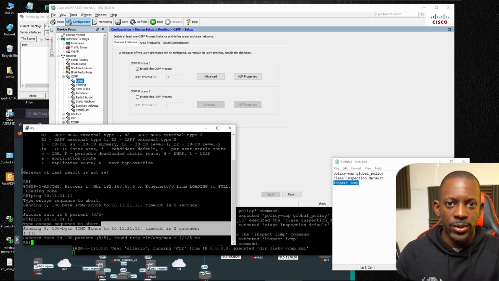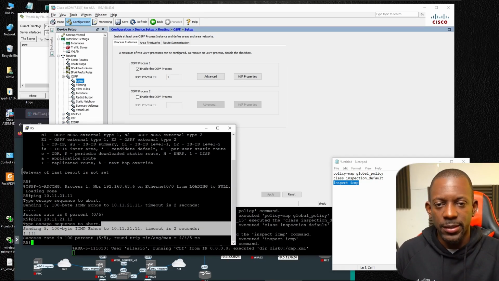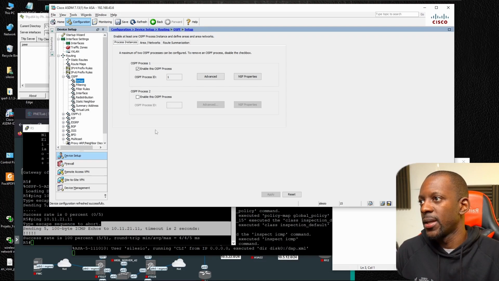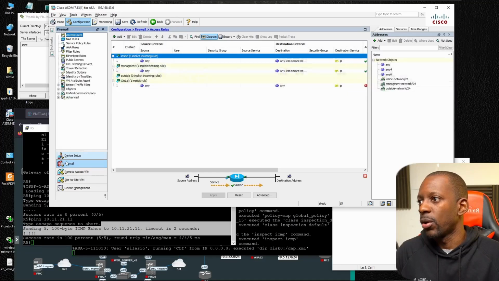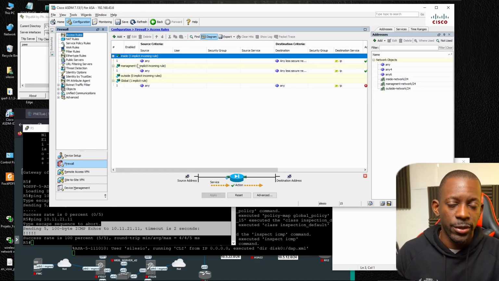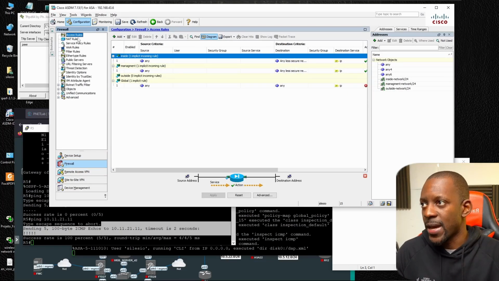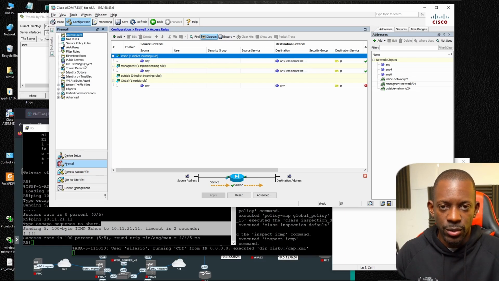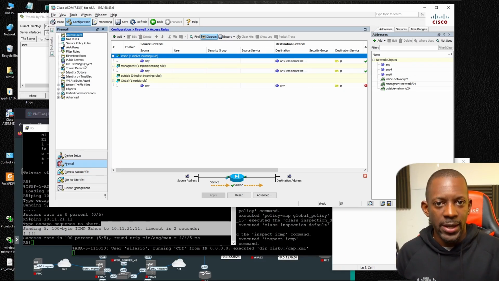And it was working. Now there are other settings that we can do on the ASA, such as enabling EIGRP, BGP, IS-IS. We can also deploy rules, we can enable NAT, and a lot more. So hopefully by now you have an understanding of how to install ASDM to manage this Cisco ASA.